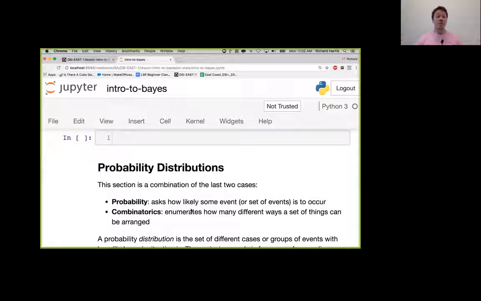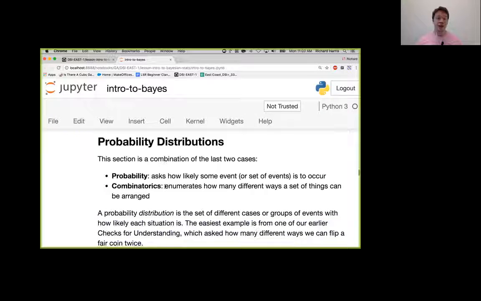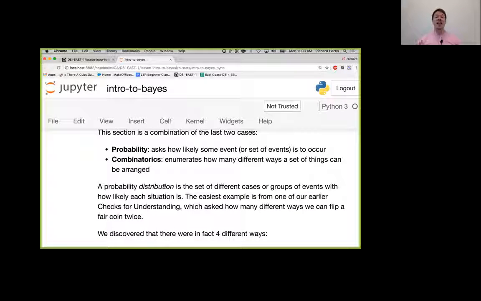So probability distributions are going to be the combination of those last two things. If you remember from our discussion, probability asks how likely is some event or some set of events to occur? And combinatorics asks how many different ways can some set of things, like a set of events, be arranged? And the probability distribution is going to tell us how likely each case of a set of events is to occur.